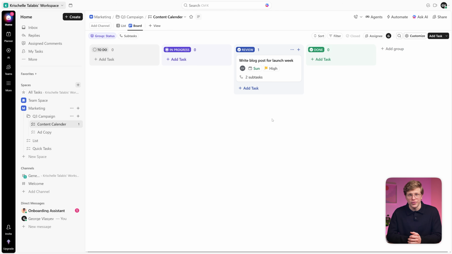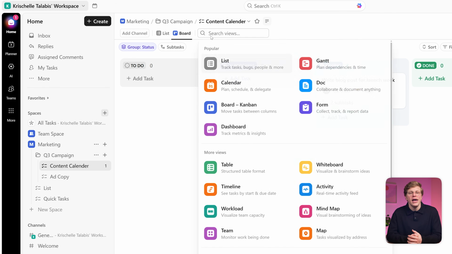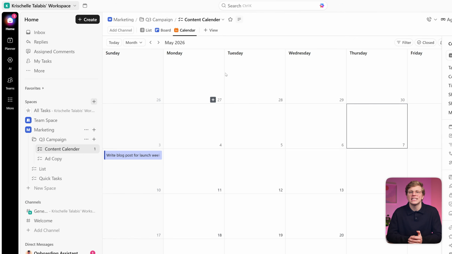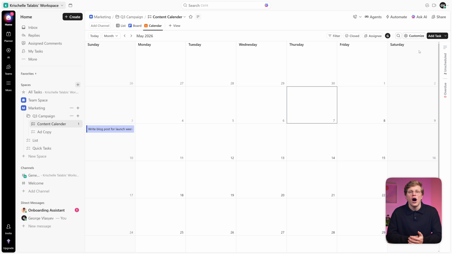Now let's look at calendar view. Click add view again and choose calendar. Here your tasks are plotted on a calendar based on their due dates. This is really useful for spotting when things are getting piled up or when you have a light week.